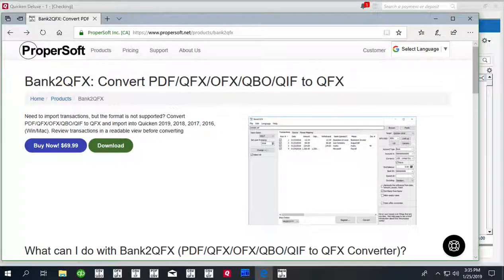Hello, this is Sergey from ProperSoft, and today I will show you how to convert a transactions file to QFX format and import into Quicken. We will use Bank2QFX utility, and you can download it at propersoft.net.